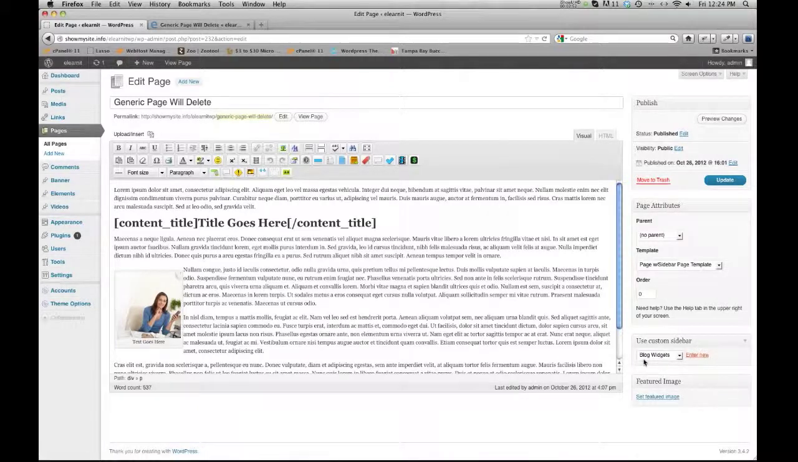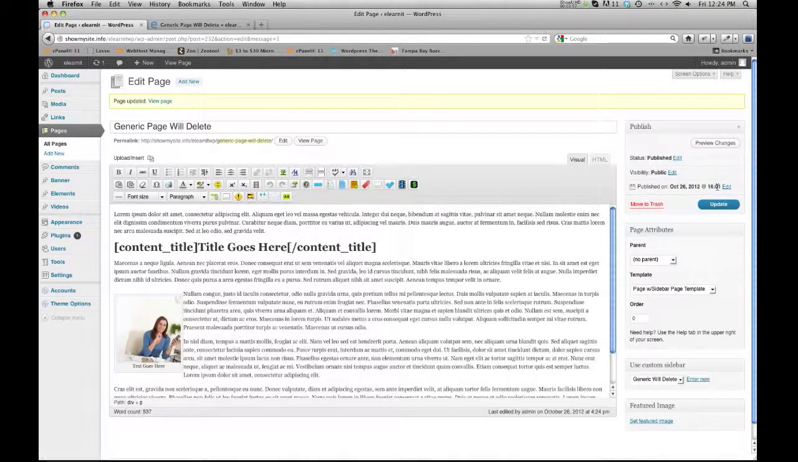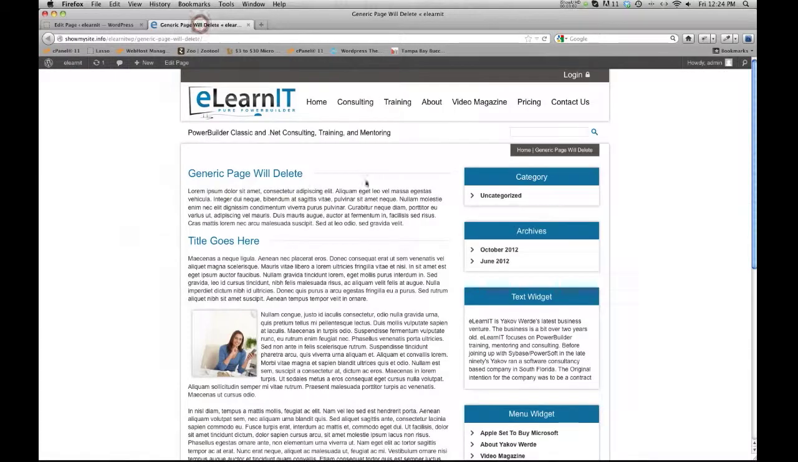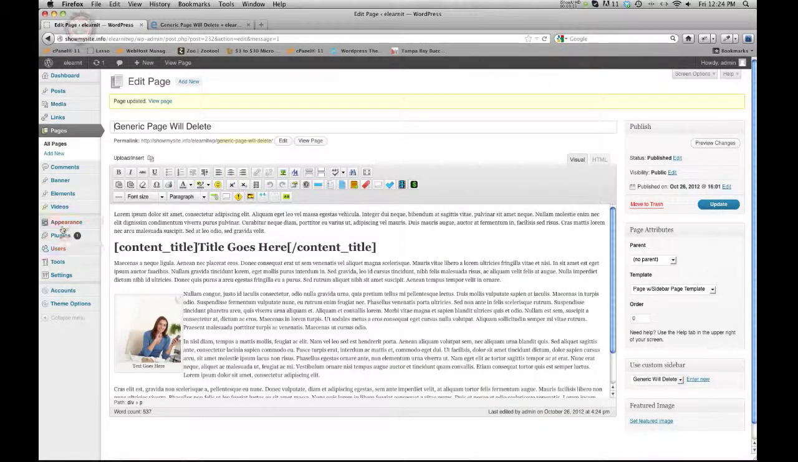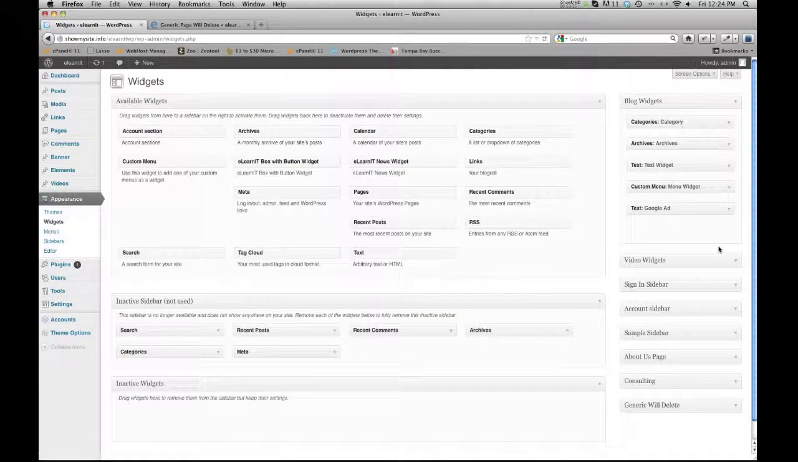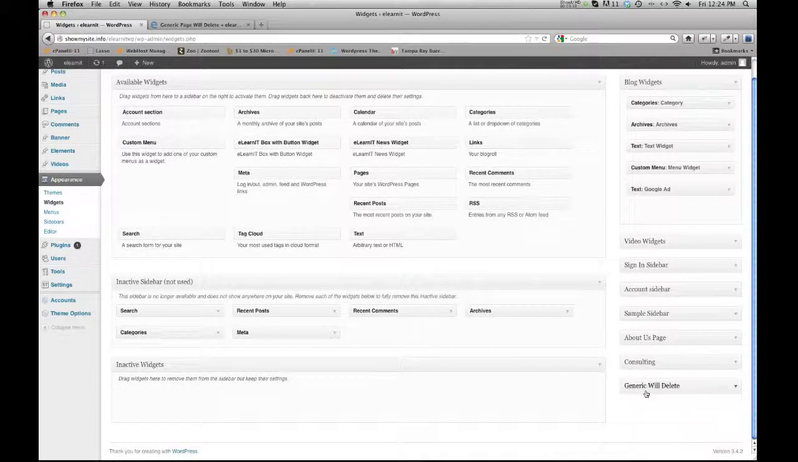You're not going to see it now, that's okay. Hit return, hit update. Now you'll see it. Generic will delete, right? And when I come back here and I refresh this page, oh, blank. Well, we don't have widgets in this sidebar, right? So what we want to do is populate. So let's go back to Appearance, Widgets, and if I go to the bottom, I want to see the most recent sidebar created. Here it is. Generic will delete. If I open it, empty.